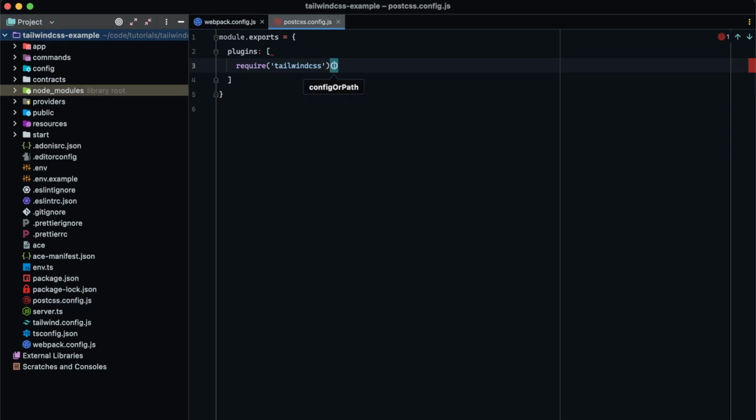And then if you need to, you can add parentheses here to call a function for this and then pass in a specific configuration for this Tailwind CSS requirement. It's going to default to the tailwind.config.js file on the root of your project. So in this case, we don't need to do anything within there.